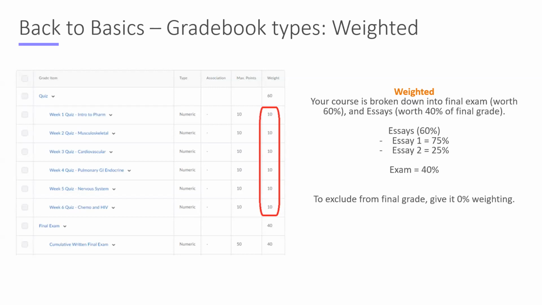And so I'm going to start with weighted. Your weighted system is essentially where you apply percentage weightings or importance to various different items. If you look at the image of my gradebook on the left-hand side, you can see the last column, with the red, has all the weightings.